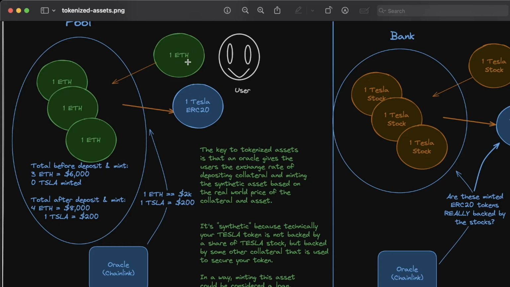So for example, if you put in $1,000 worth of ETH, maybe you get 5 Tesla tokens back. And then if the price of Tesla skyrockets and ETH doesn't move, maybe later on you put 1 Tesla token back in the pool and you get your ETH back and you get both, 1 ETH and 4 Tesla tokens or something like that, right? Or maybe that's a bad example, but hopefully you get the picture.